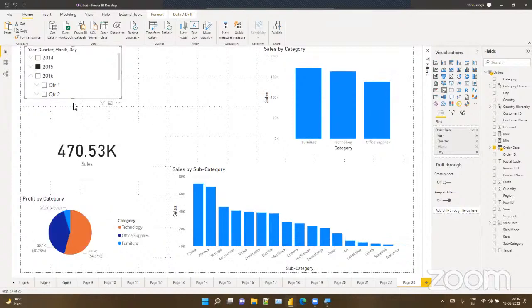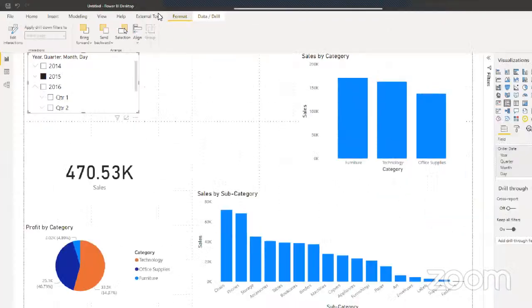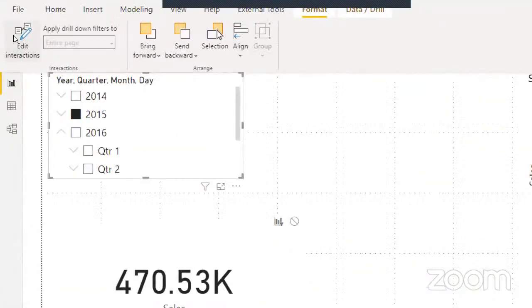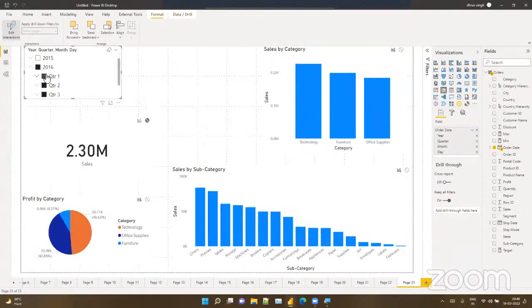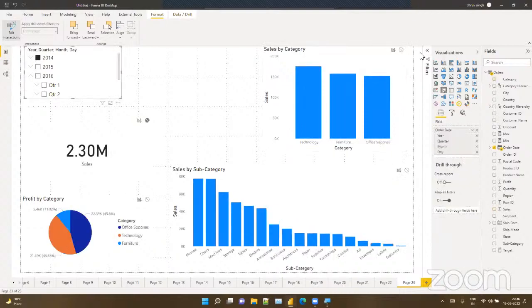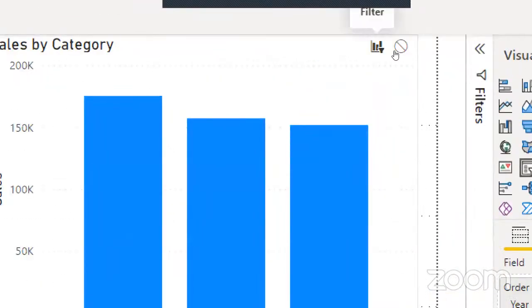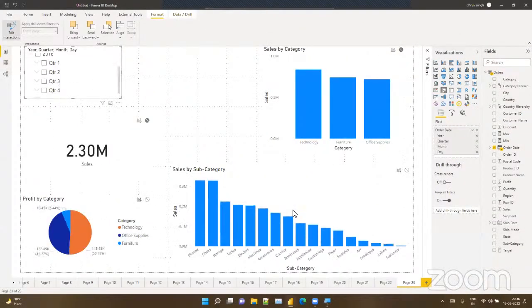In order to turn off interactivity, you have to click on the slicer, go to the format option at the top. In the format option, you have edit interaction. Click on that. Now close the interactivity. When you close the interactivity, you will see 2014, 15, 16 will not have any effect on the visual. If you want to close the interactivity of a pie chart or a bar chart also, you can click on this. There are two options, filter and don't filter. Close it, it won't be affected by the selection. Same way you can close it for other visuals also.